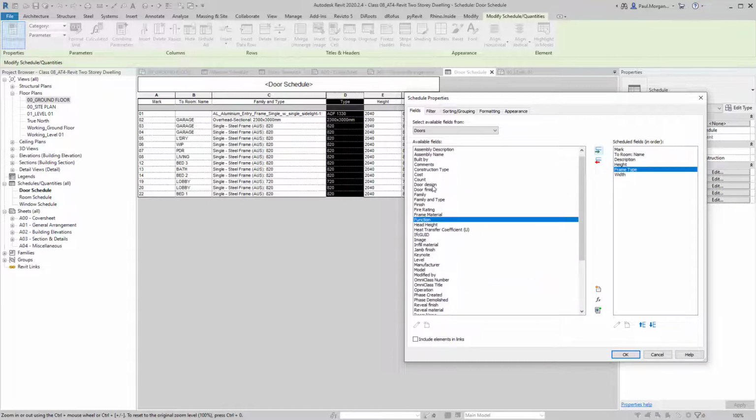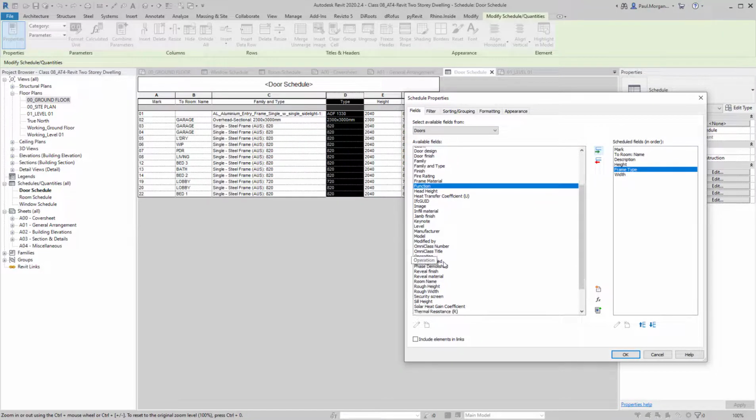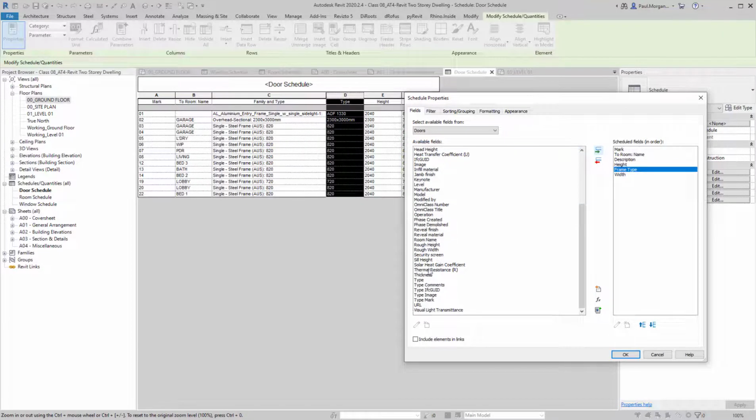And the other one I want is actually the door leaf type. Now, I don't see that here. I don't actually see door leaf type, and we don't have any shared parameters to bring in. So I can sort of hijack a parameter and utilize that for our schedule. So let's say type comments.